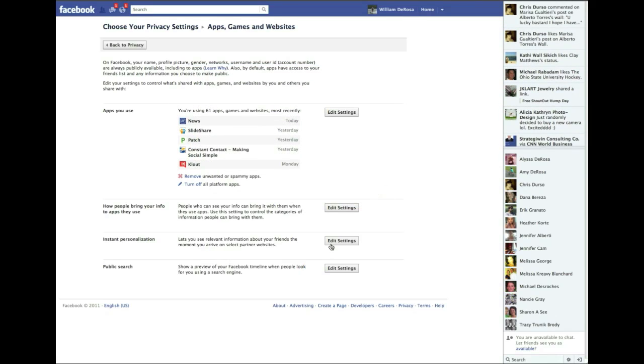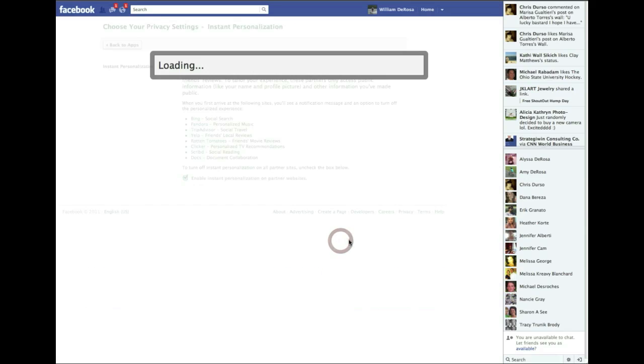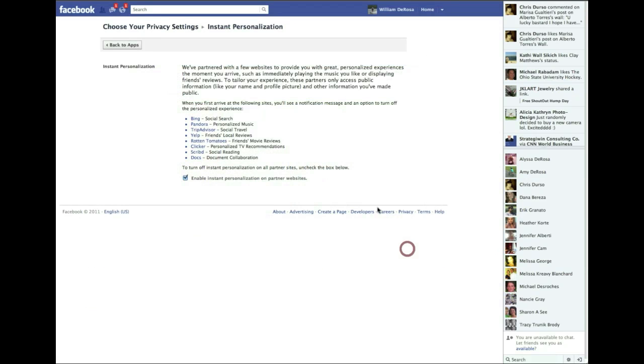Instant personalization. And I'm going to show you what this means. I'm going to close that because I'm going to explain. But a video does pop up if you want more detail. But Facebook is partnered with a lot of different websites and such, like Yelp, TripAdvisor. You'll see some of the ones here, okay, that are connected. Now, as soon as you go there, if you're signed in as your Facebook page, it automatically recognizes, kind of like background algorithms and stuff, that you're on Facebook right here. So it grabs some information to personalize the experience.